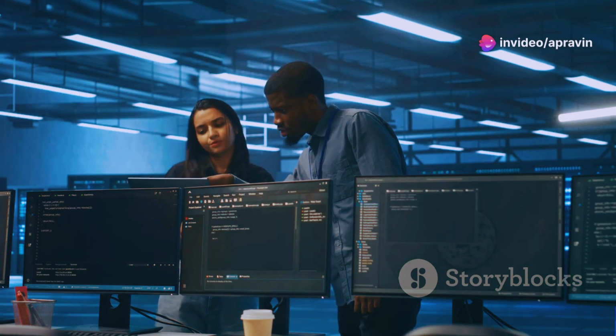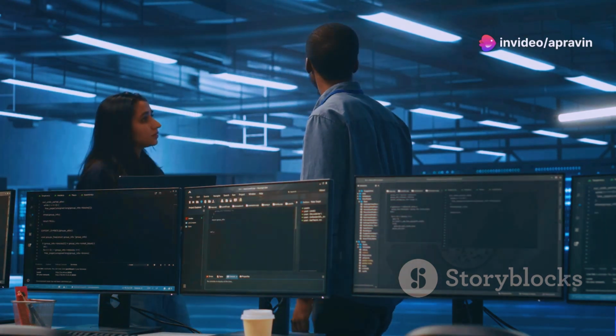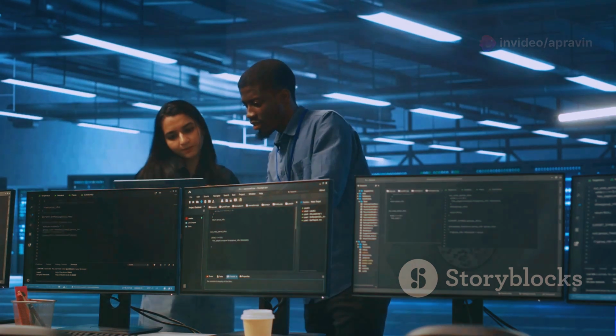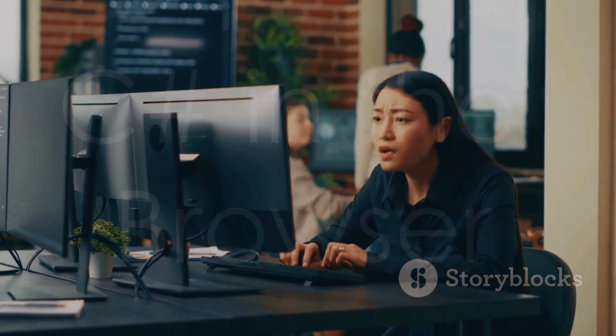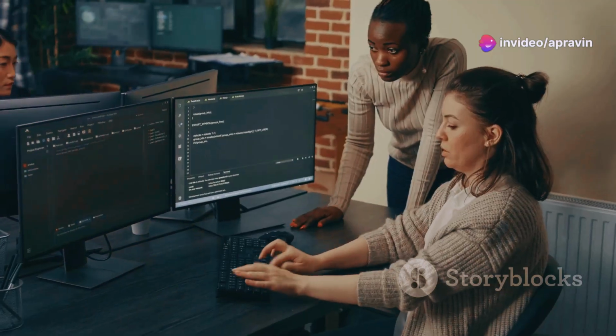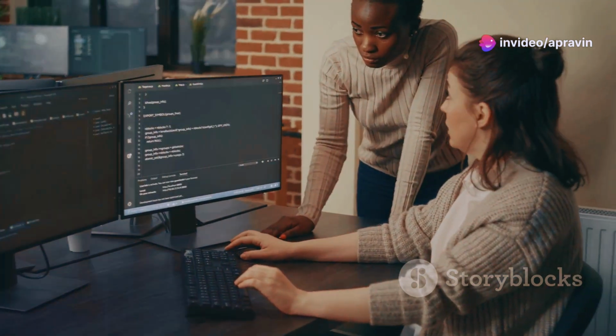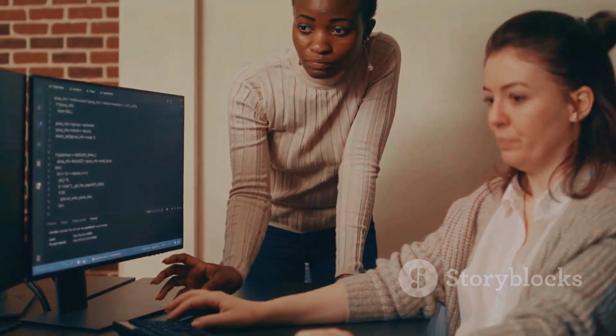Deadlock. When threads collide. Deadlock is a situation you definitely want to avoid, where two or more threads are stuck, each waiting for the other to release resources. Blazor, C# in the browser. Blazor revolutionizes web UI, enabling interactive web experiences with C# instead of JavaScript.